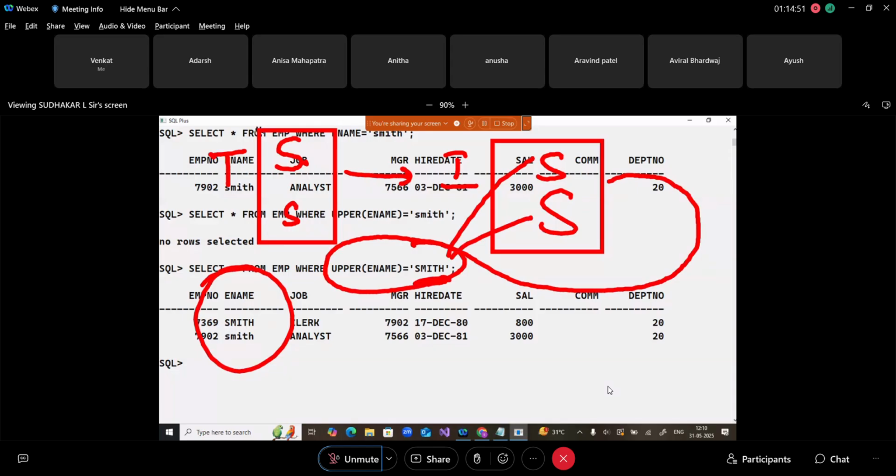Understand? First capital and small without index. After creating the index, what happens? Capital converts to capital, small also converts to capital. After that you are asking this condition. Now in this condition you can see what I am asking: upper. So upper 'SMITH', both are retrieved. Understand? This is happening internally actually. Okay, write down below.